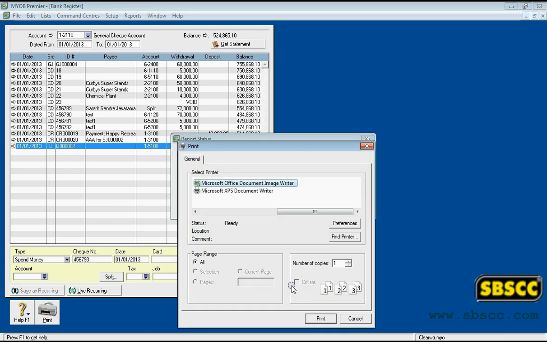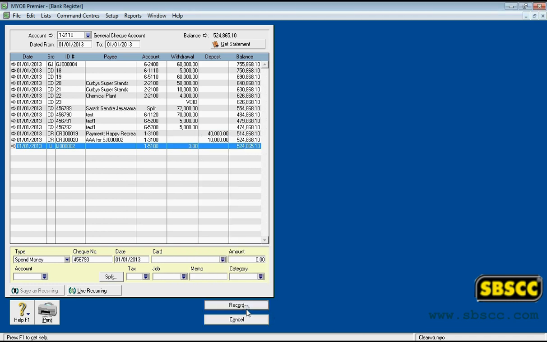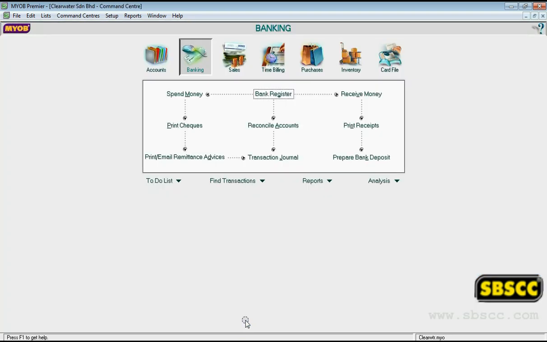Print: click to print the bank register report. Record: click to record the data that has been entered in this window. The information is immediately displayed in the transaction history portion of this window. Cancel: click to delete any entries you have made in the window.